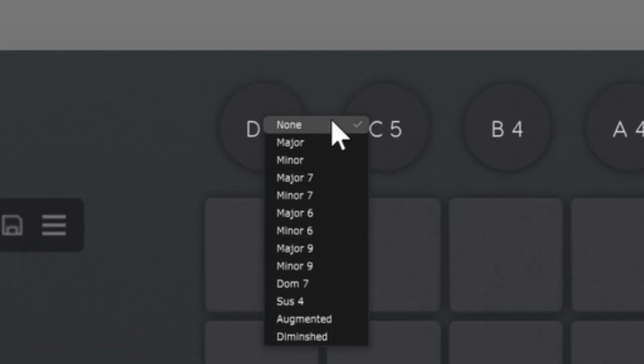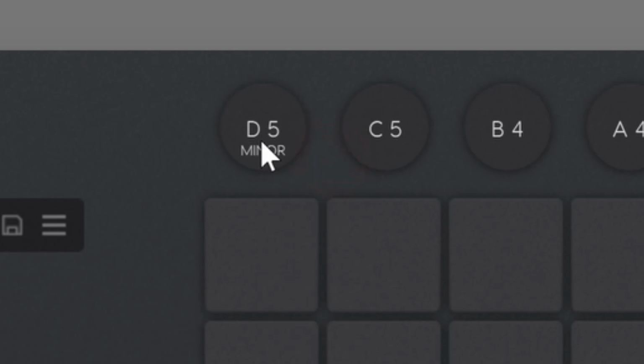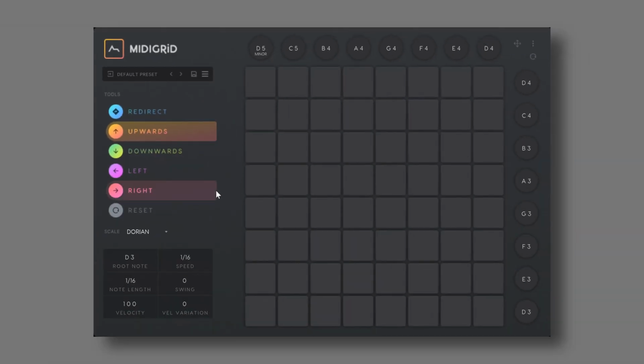So by default, it is set to none, which comes down to a single note. But let's change it to minor, which will produce a minor chord. So let's test that. Let's place an arrow here. And now let's see the result. Okay, let's make that a little bit more interesting. So let's put a redirect over here. Let's go.